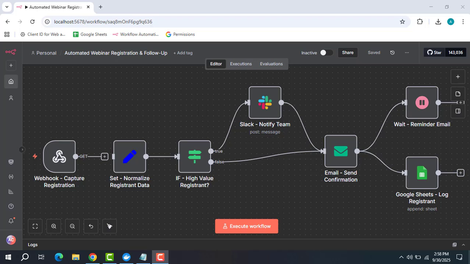Agencies or course creators can offer done-for-you webinar automation services with this workflow and potentially generate revenue. So what you learn in this tutorial: how to use webhooks to capture registration, how to automate confirmation and reminder emails, trigger follow-up after the webinar, log attendee data in Google Sheets, and notify your team for high-value registrants.